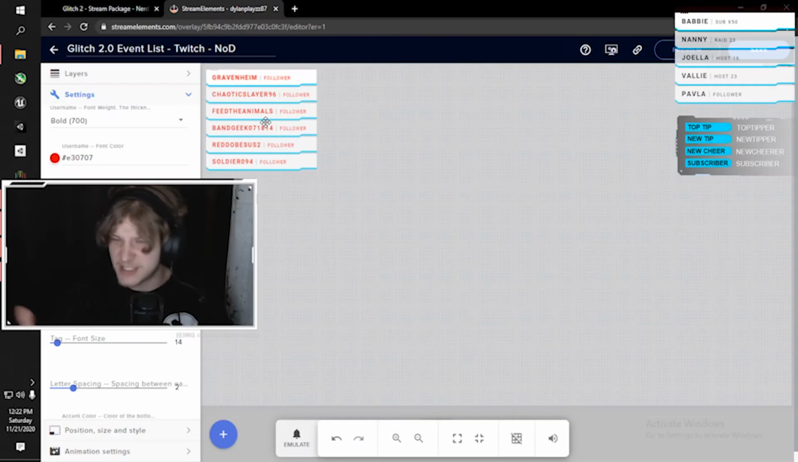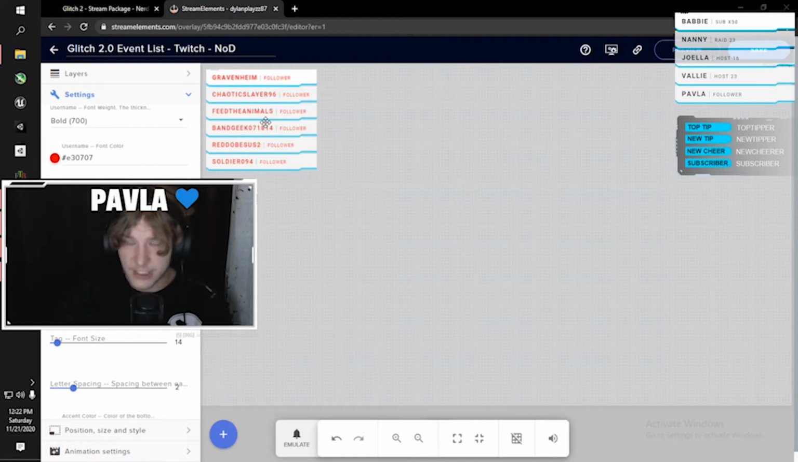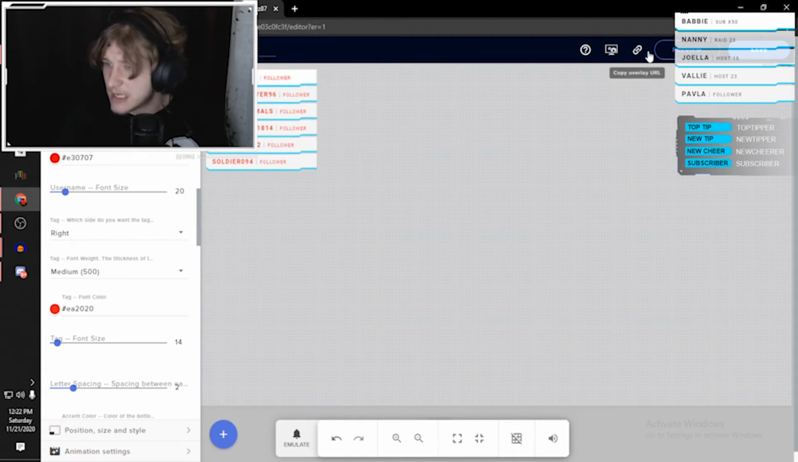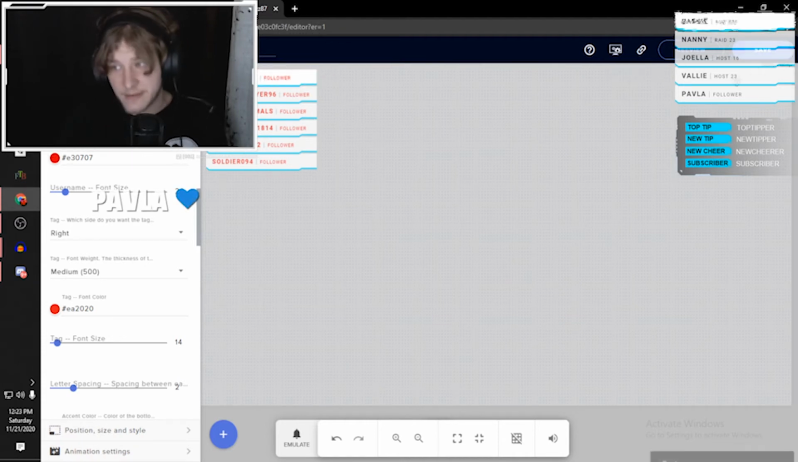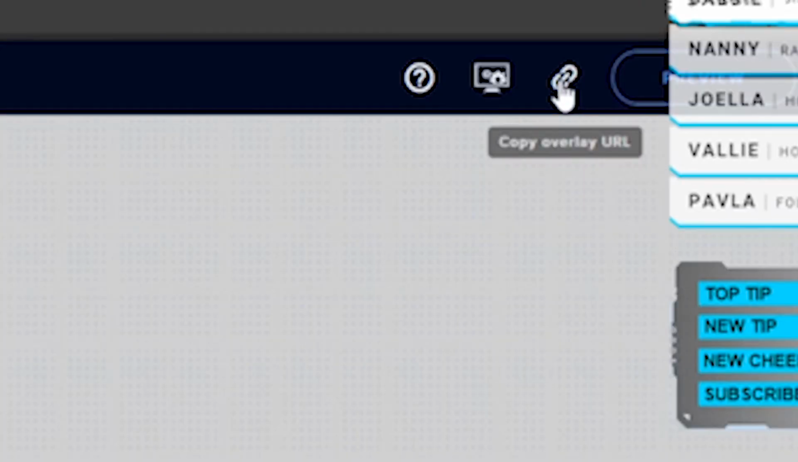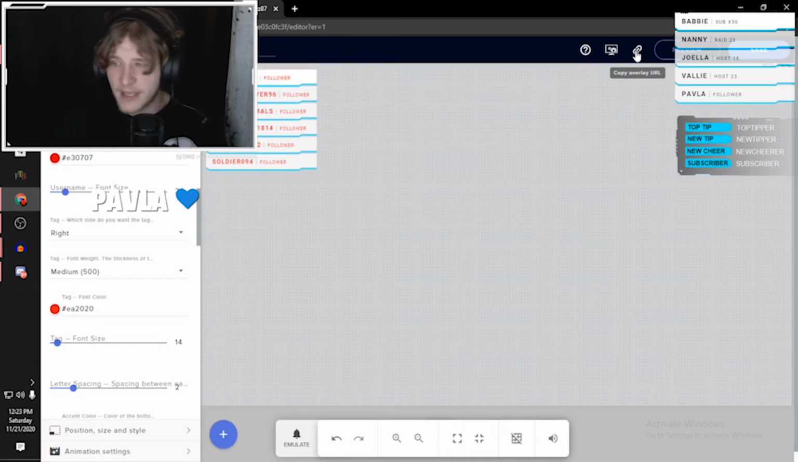So pretty much this is as easy as it is. As long as you see something that you like and it is connected with your Twitch, it will be able to get any alert that pops up on your Twitch, like a follow, a raid, a host, somebody subscribing, anything like that. As long as that's what it's used for, it'll work. So what we're going to do just to get this onto our OBS, simple as can be. Come up here. If you've changed anything, click save. And then you want to come over here to this little gear icon or this little chain icon. It says copy overlay URL.